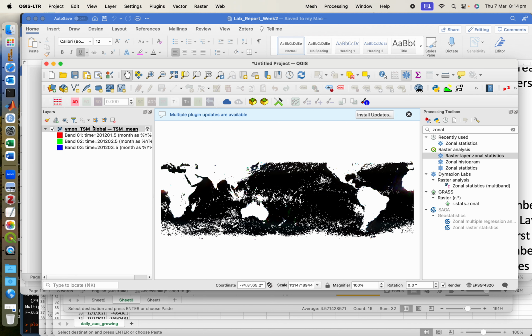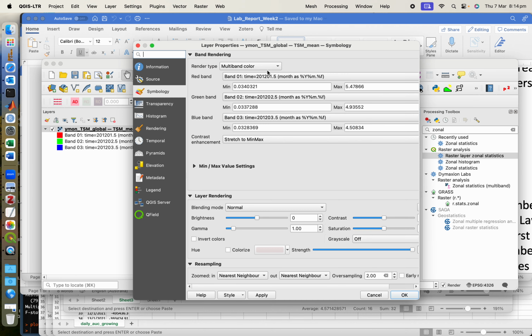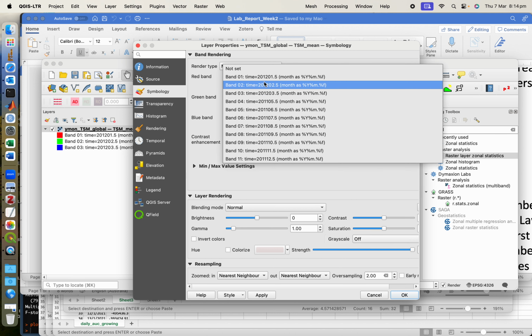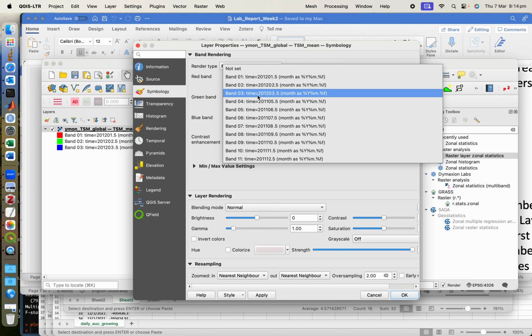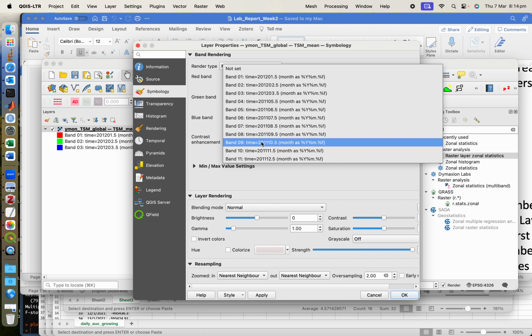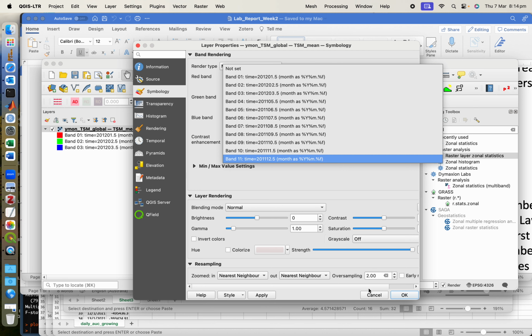Here we have it. If I double click here, you're going to see that this is a multi-band raster. So it has a band 1, which is January, February, March, April, and each one of these bands has values of TSM.